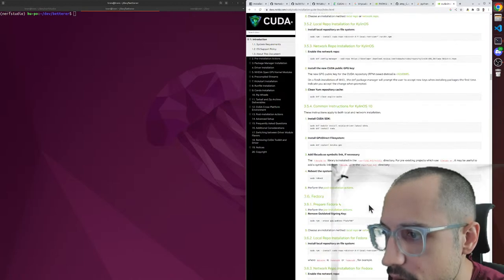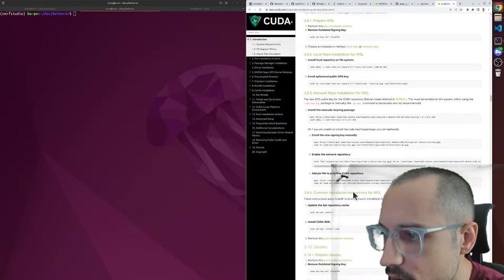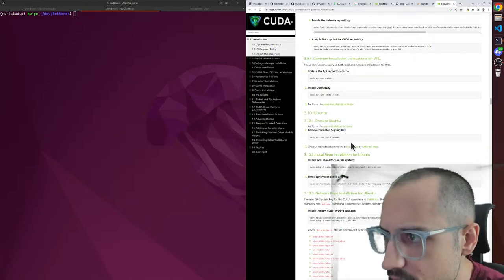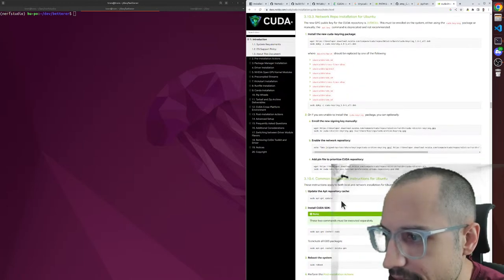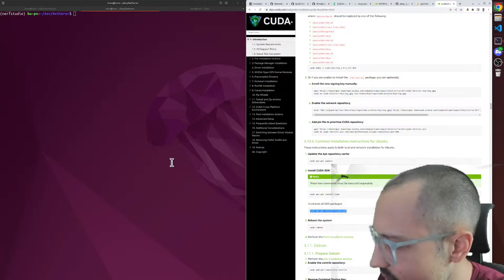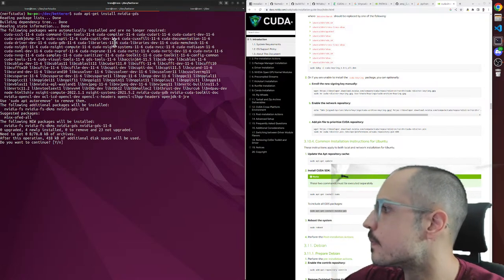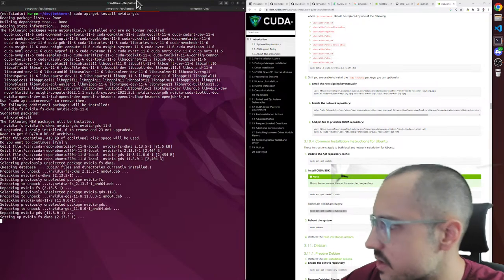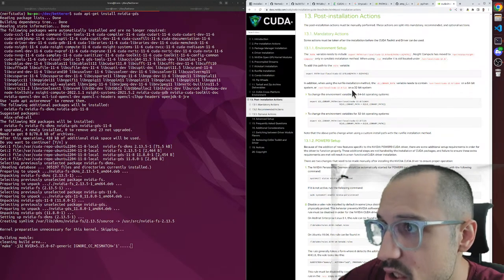Yeah, we're going to need a reboot. Ubuntu, here we go. Delete, install, copy, install the CUDA keyring. We did all of this. Update, sudo apt install cuda. Include all GDS packages, apt-get install nvidia-gds. I think we'll probably do that as well. Okay, yes. Perform the post-installation actions. It's just basically setting the paths.